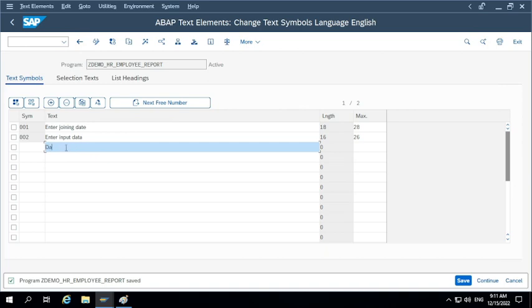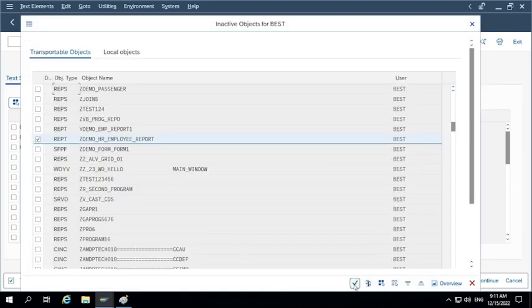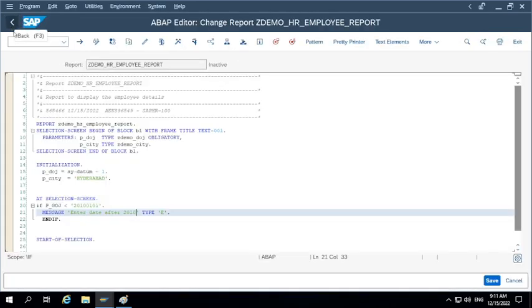Date before 2010 is not allowed. This is my error message. What is the number? Text symbol number 3, right? Yes. Activate this. So instead of this hard coded text, use your text symbol, text-003. Okay.